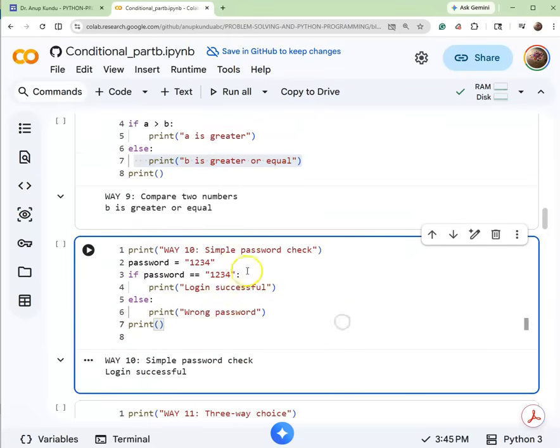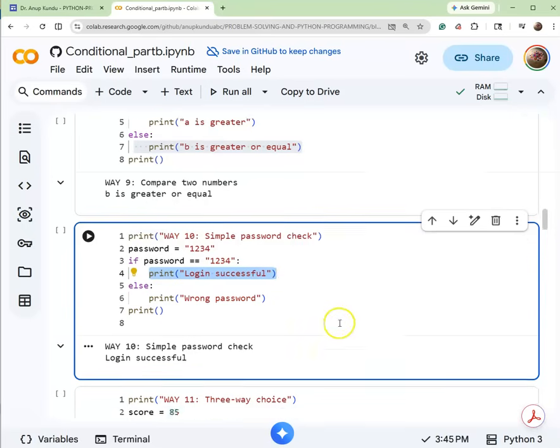Now way 10, simple password check. So password is 1234. Now if password is equal to 1234, then it is true, so the print block will run, print login successful. If it is not, then it will run the else part. Here you already stored password 1234, so this condition is true, and it will give login successful.